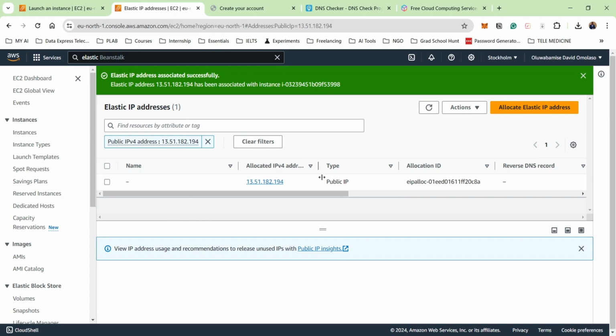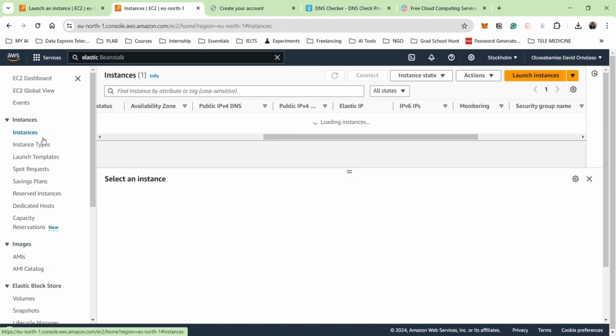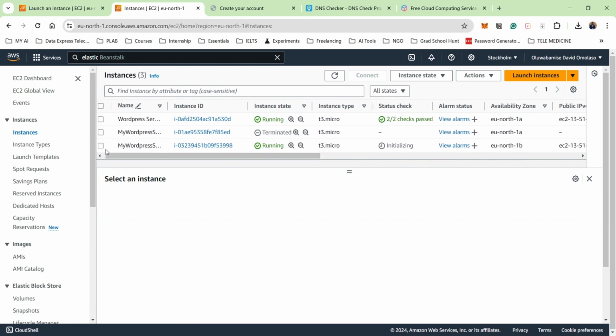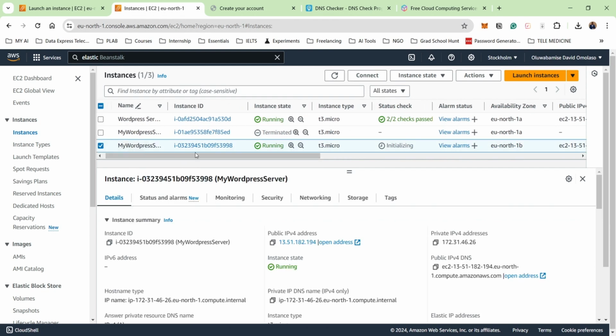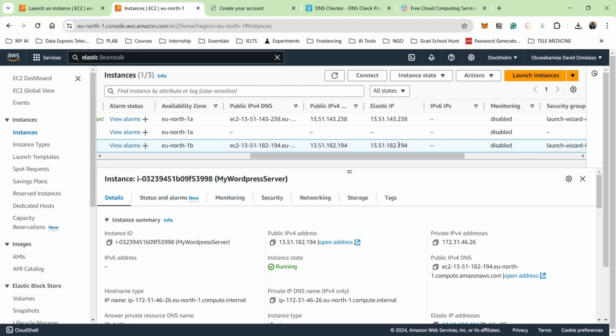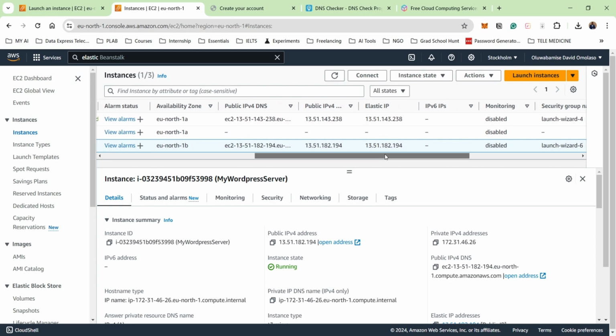All right, so now we have the elastic IP address. If you go back to your instances, you can see on this sidebar the new one we just created, this third one. You can see the elastic IP address has replaced the previous IPv4 address that was there. So that is the first step.